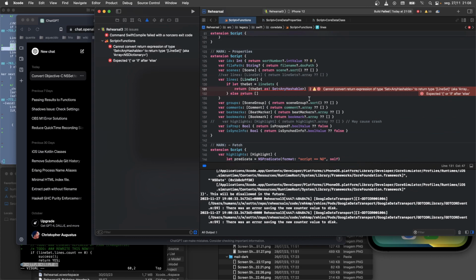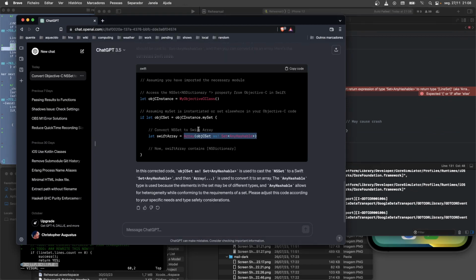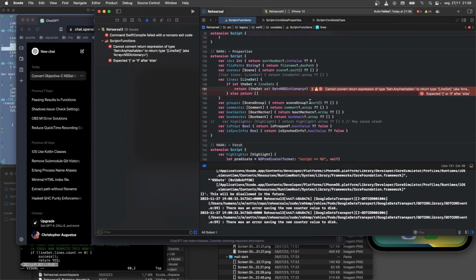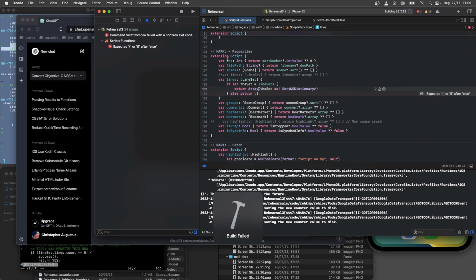Can I do this? Wait, I have to put the array thing in there, don't I? Yeah, there we go. I have to array it. So it looks like I have to convert it to Swift to do this. This is the Swift conversion. Does that work?